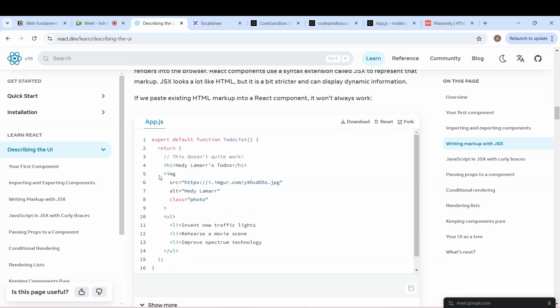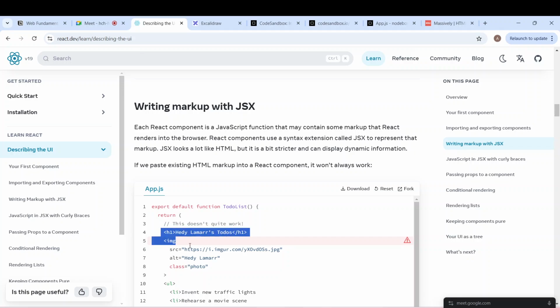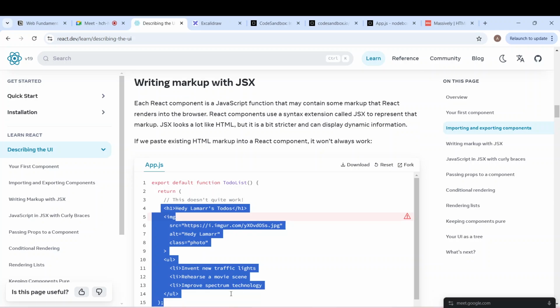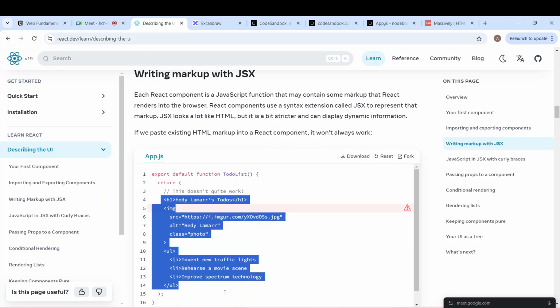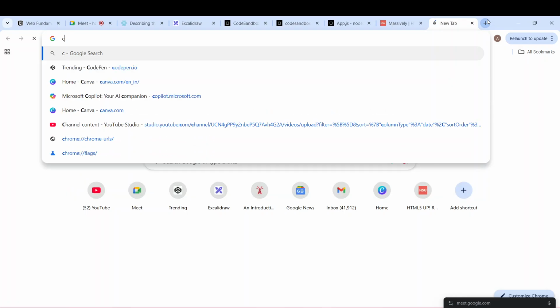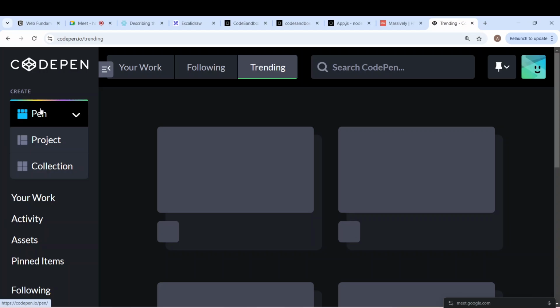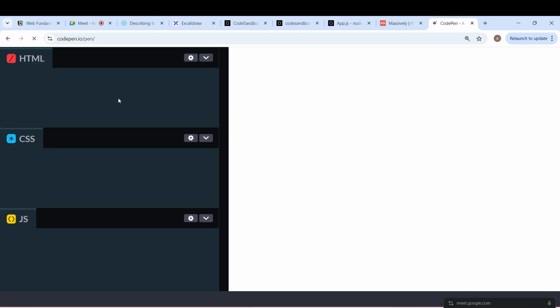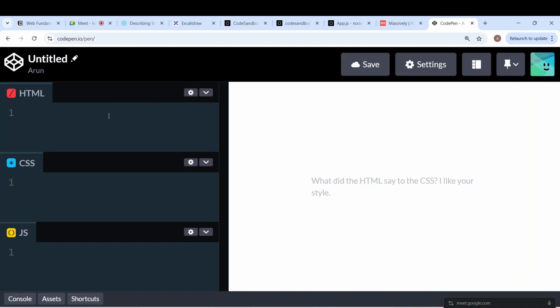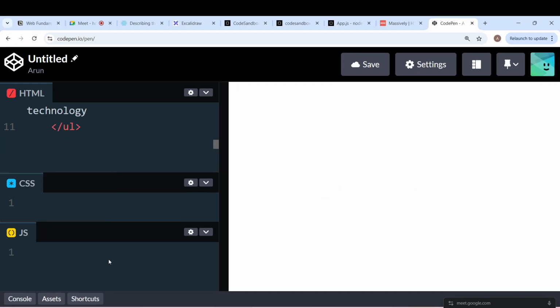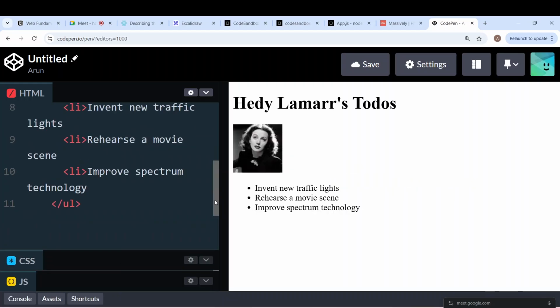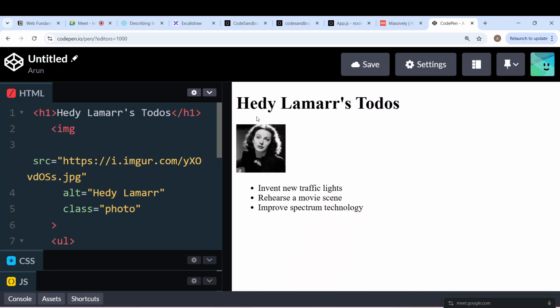I'll just copy paste this whole part into an HTML section in CodePen. Let me show you. You will see that it suddenly starts working. There's no problem in displaying this HTML, correct? Because HTML is like that. Now what we saw just now is that React JSX is not like that. Though it has a lot of HTML, in HTML there is no problem at all. It is working. We got the output.